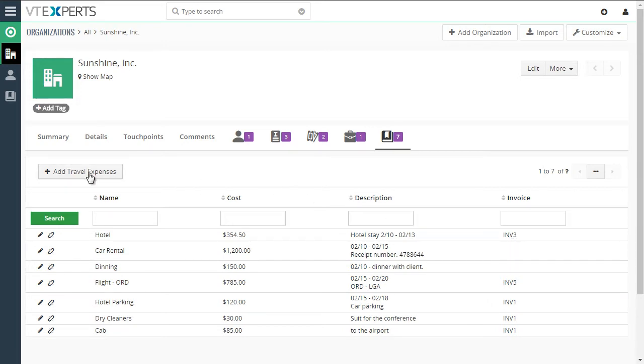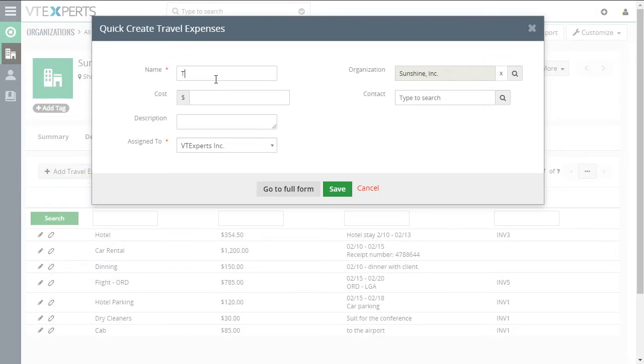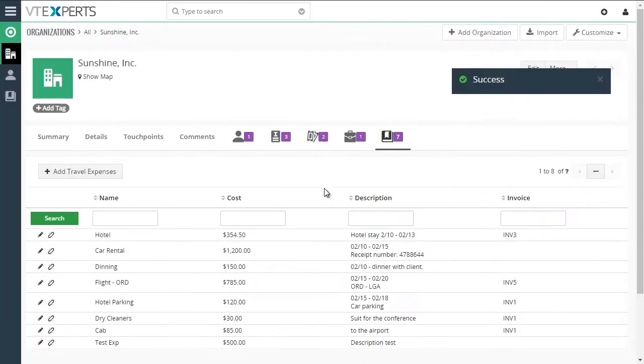For testing purposes, I will just add a new expense. Put in, say, the cost description and hit save. So that's the travel expense we just added.